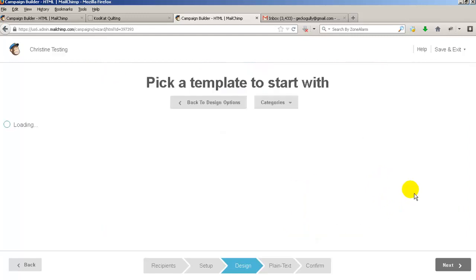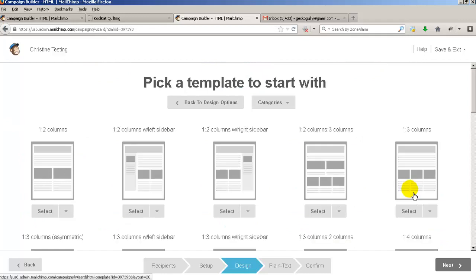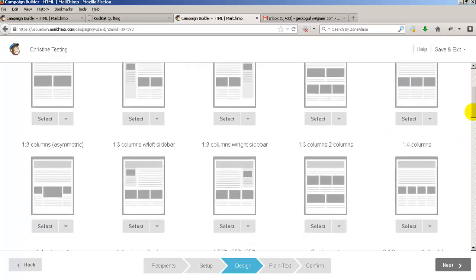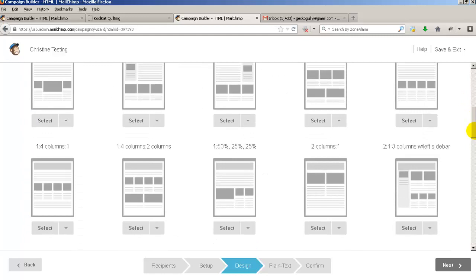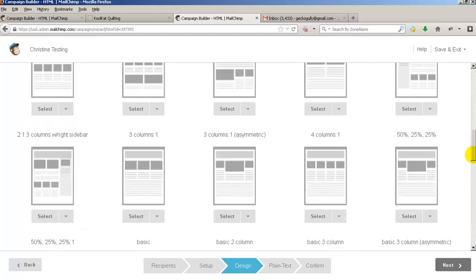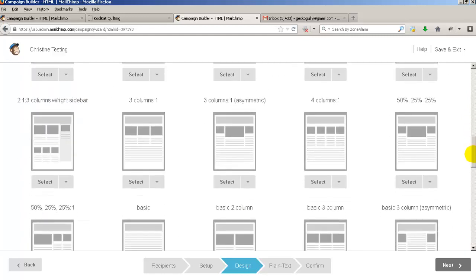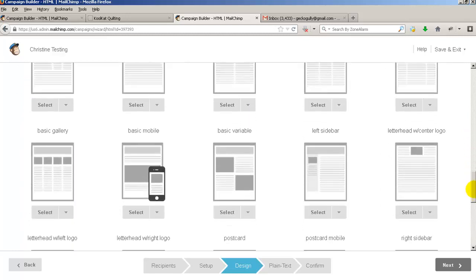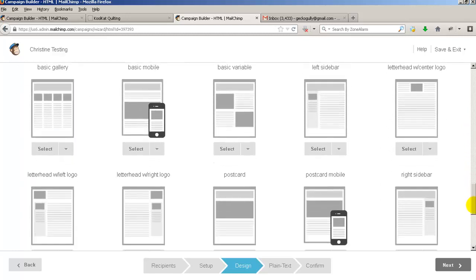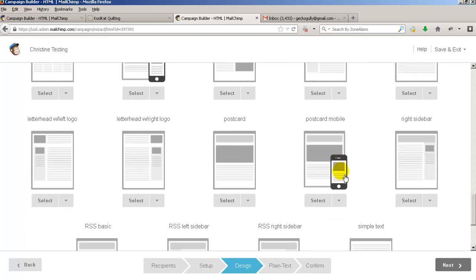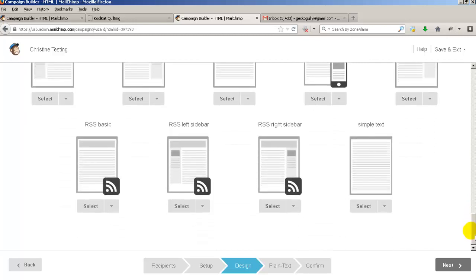So we'll go classic templates, and it's going to ask us to pick a template to start with. Now this is some fairly classic layouts for a newsletter. So we can scroll down here and we can see that there are lots and lots of layouts. Now I'm going to choose one of these for Coolcat. The ones that have the little mobile phone next to them are really good if you're expecting to send this out to a lot of people who are going to be reading it on their mobile phone, or their cell phone.